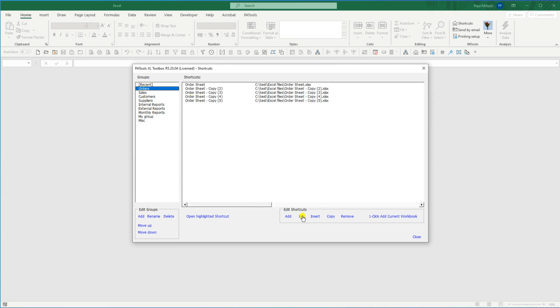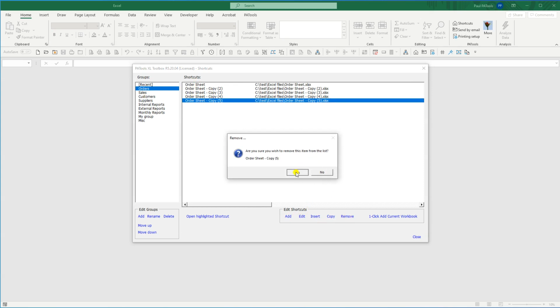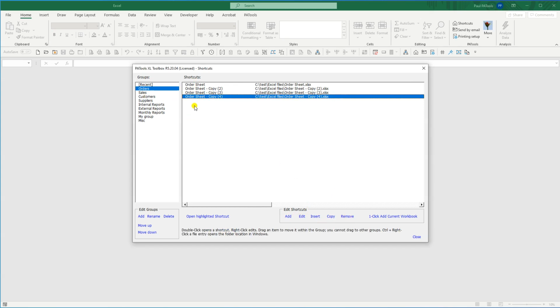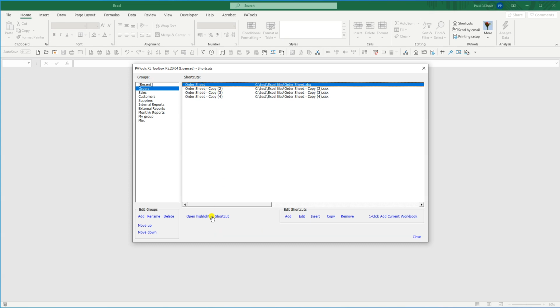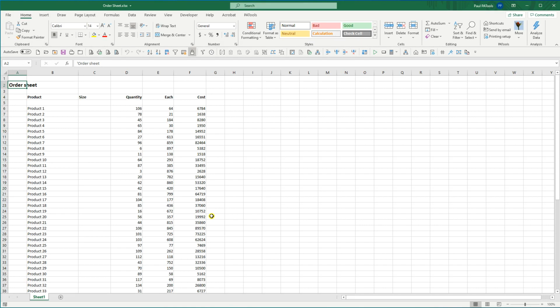And within the groups, you can add shortcuts. You can edit shortcuts. So we've got some set up here. So I'm going to go and remove this shortcut here. And it's important to say that does not delete the file. It simply removes the shortcut from in here. So if I want to open this file, I can open the highlighted shortcut. And it just simply goes and opens a file for us.